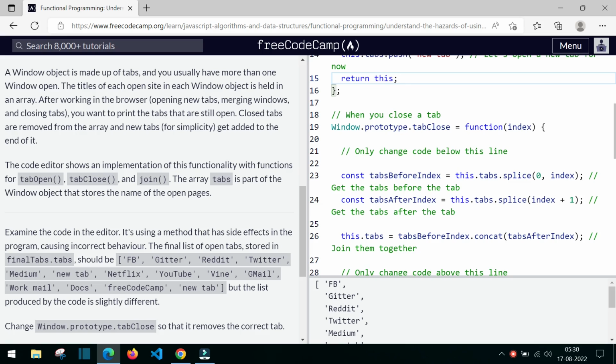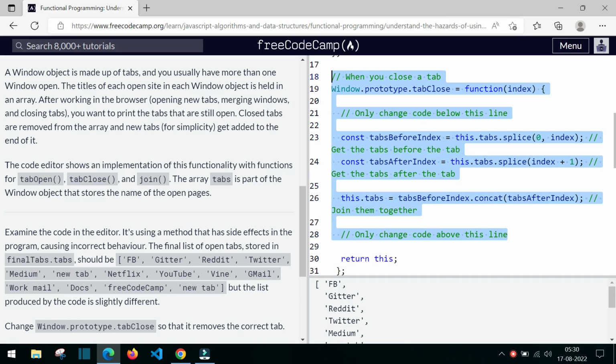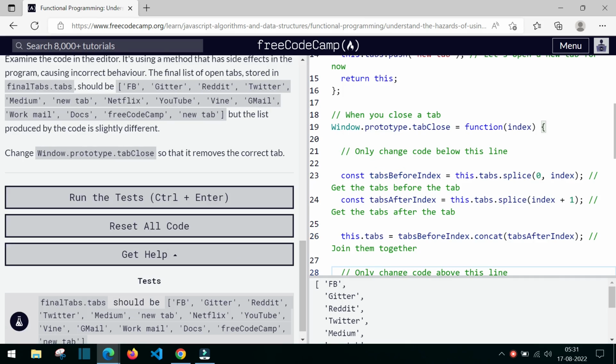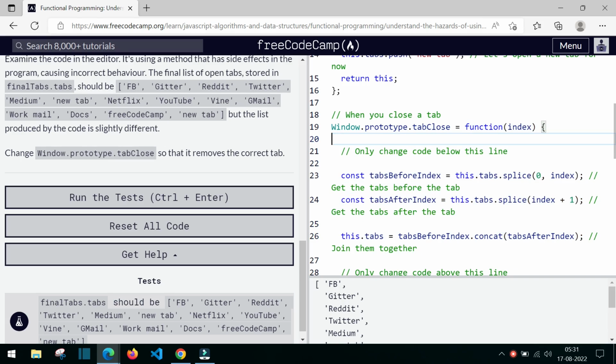And then for closing, we are going to write the code, and from this part only we are going to make changes because it is having an error, okay. So we have to find where the error arises and correct it, that's it. So this property, tabClose, will be having a function, and this function will be receiving an argument called index.